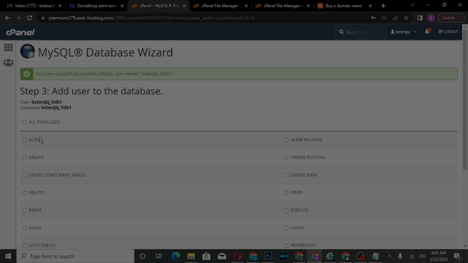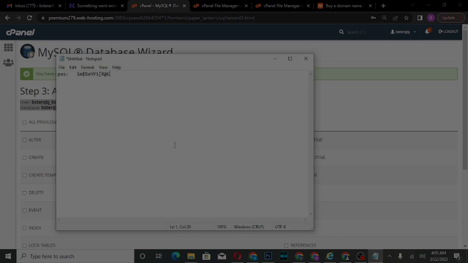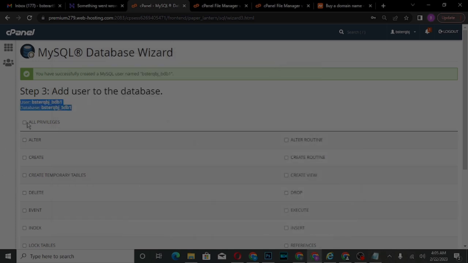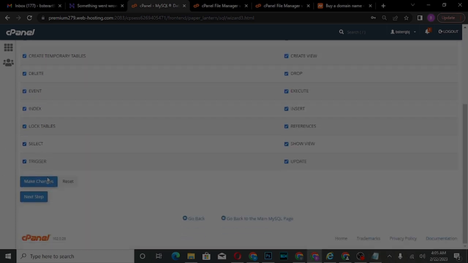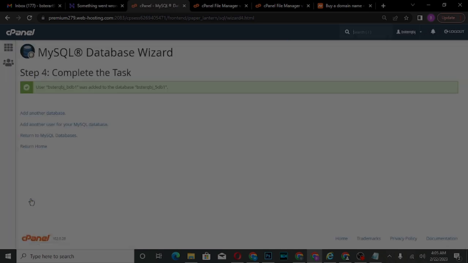Then just watch the process, don't miss any of this process. Then you copy the user and the database, then go back to your notepad, then place it here and save it. Then you click on all privileges, make sure you click on all privileges, you click on next step. This is how to create database.